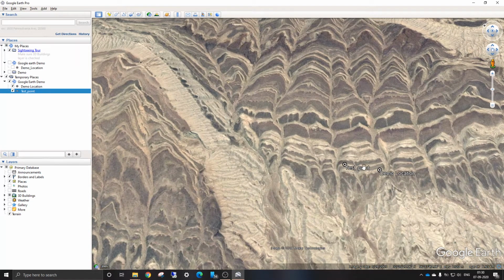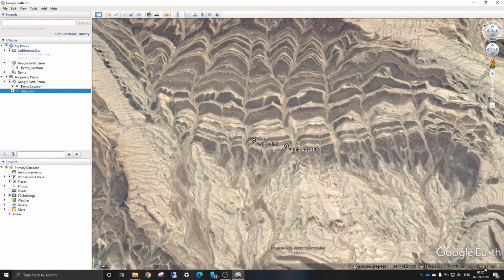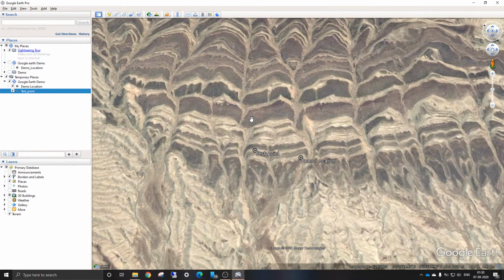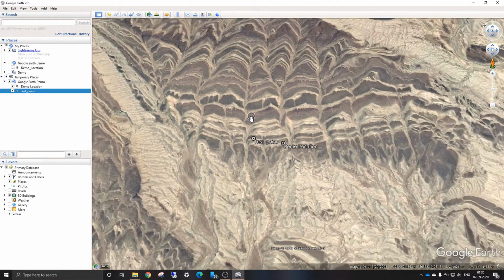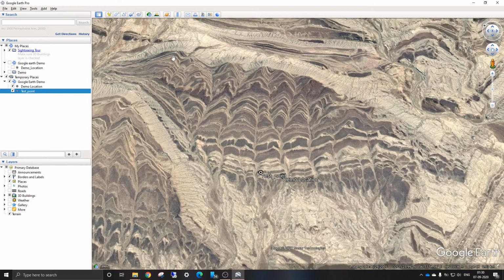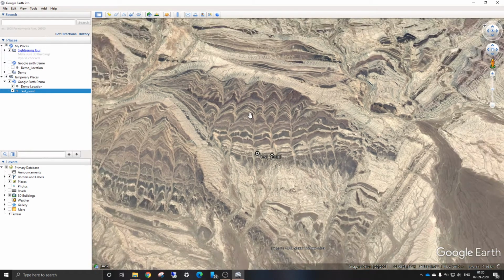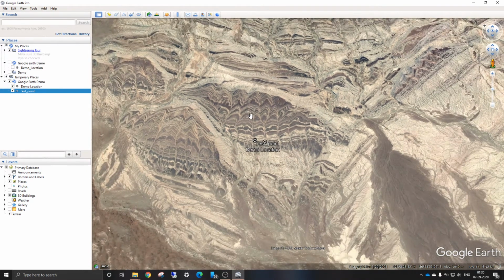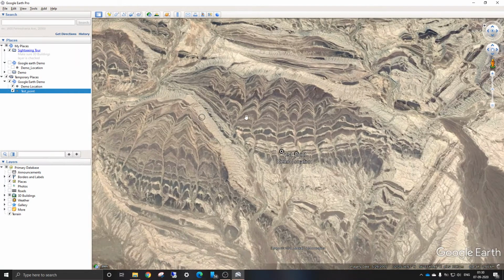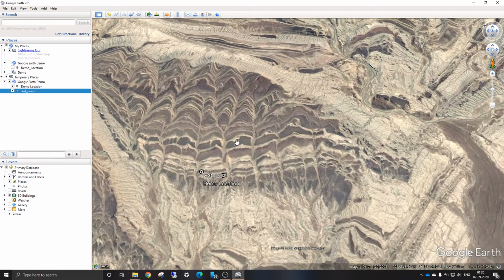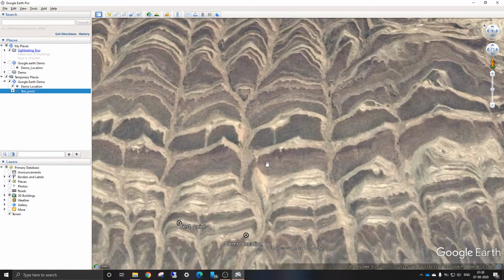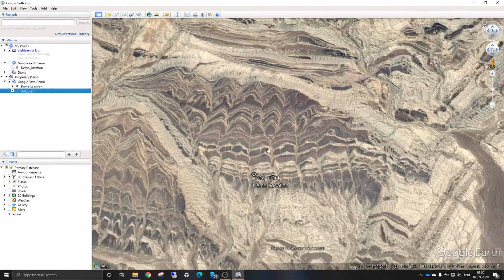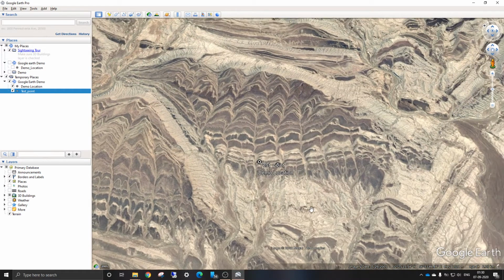So another thing is there. This is called eye altitude. So if you zoom in, you can see that it is reducing. That means the view you are getting here is from which height. Let's see. Okay, it's showing. If we are zooming in, then automatically this is getting reduced. Basically this is from which height you are viewing the whole landscape.